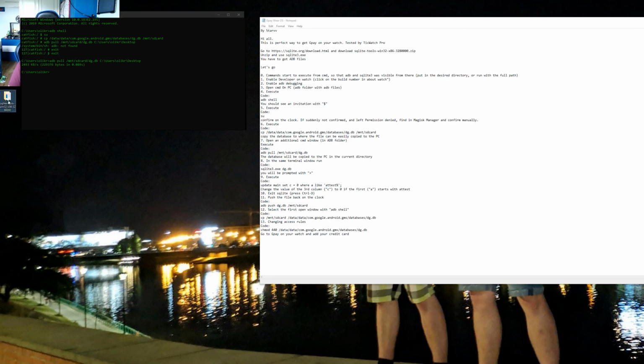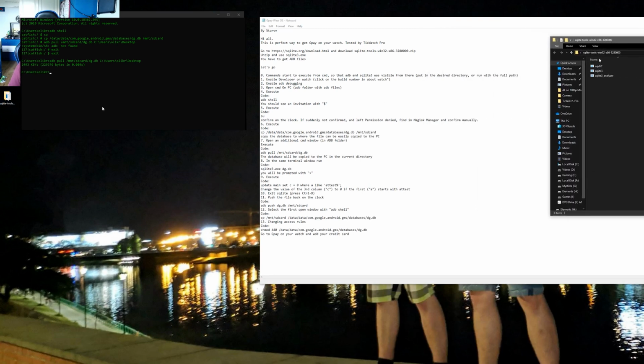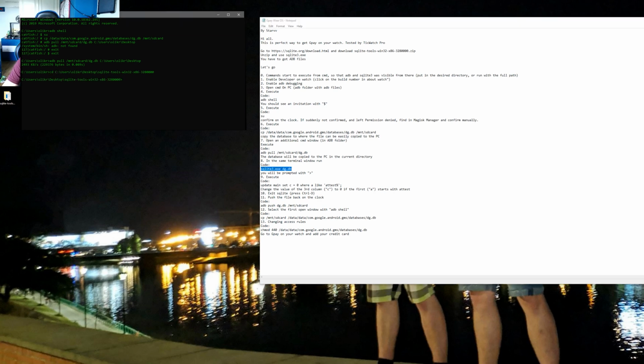Down in the description below, I will also have a link to SQLite tools because I could not find that anywhere. Then you want to type CD and drag that SQLite folder into your command prompt. Then copy this sqlite3.exe dg.db line, but I'm going to delete that dg.db because that's for if the file was in that folder. So I'm just going to drag mine into here, press enter. Once you get this, you know you're in.